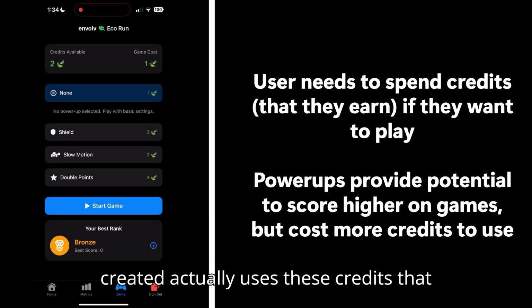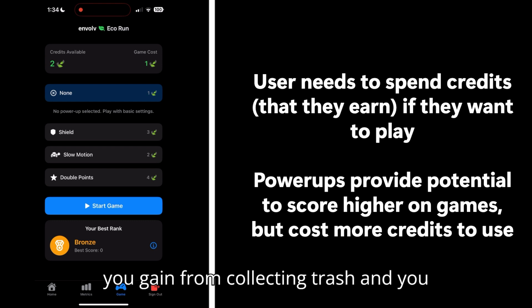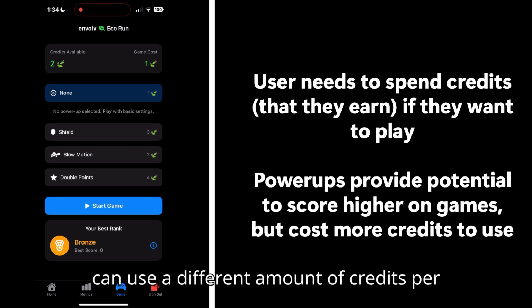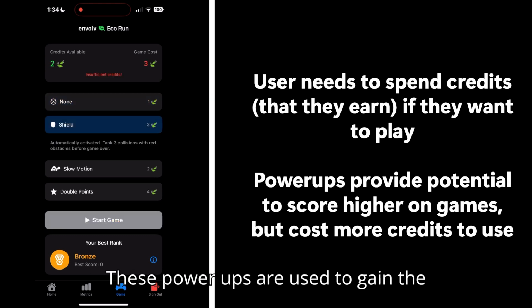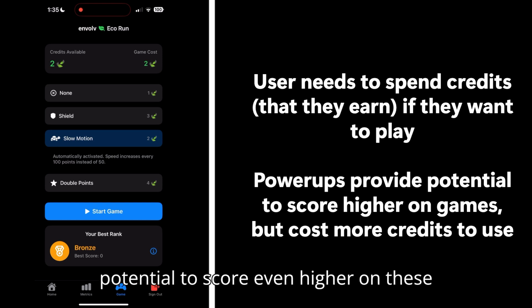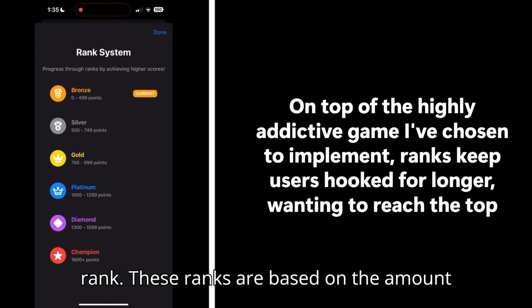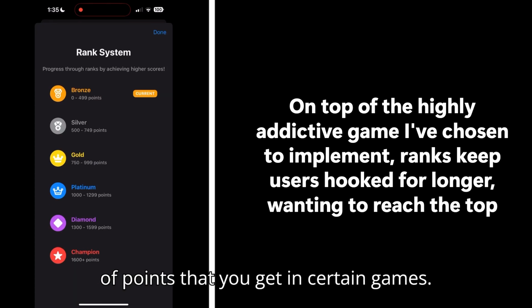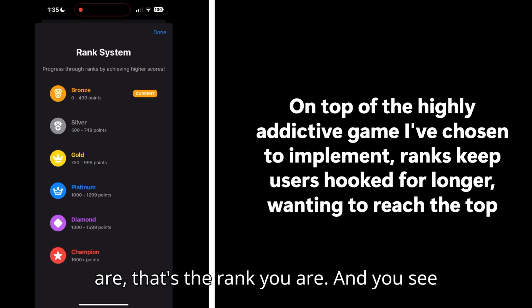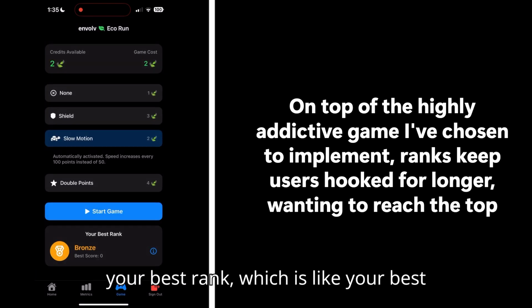The game that I've created uses these credits that you gain from collecting trash, and you can use a different amount of credits per game, depending on which power-up you use. These power-ups are used to gain the potential to score even higher on these games. And why would you want to score higher? Because you want to improve your rank. These ranks are based on the amount of points that you get in certain games, and however many points you have, that's the rank you are. And you'd see your best rank, which is your best run overall.